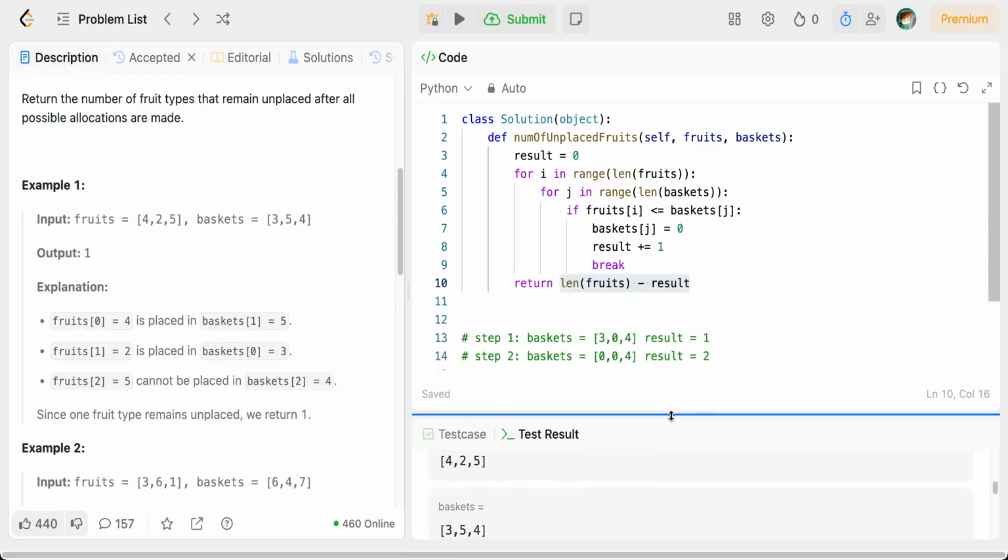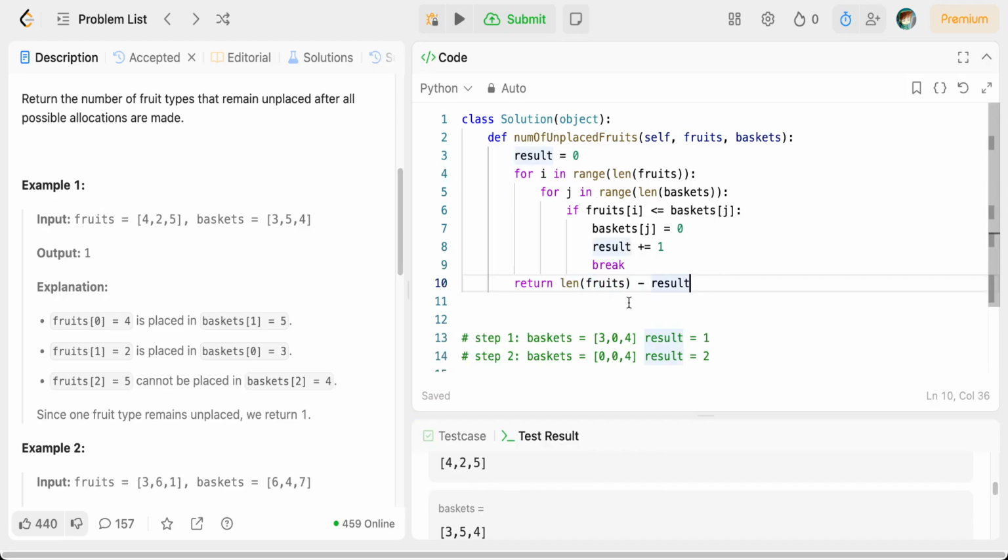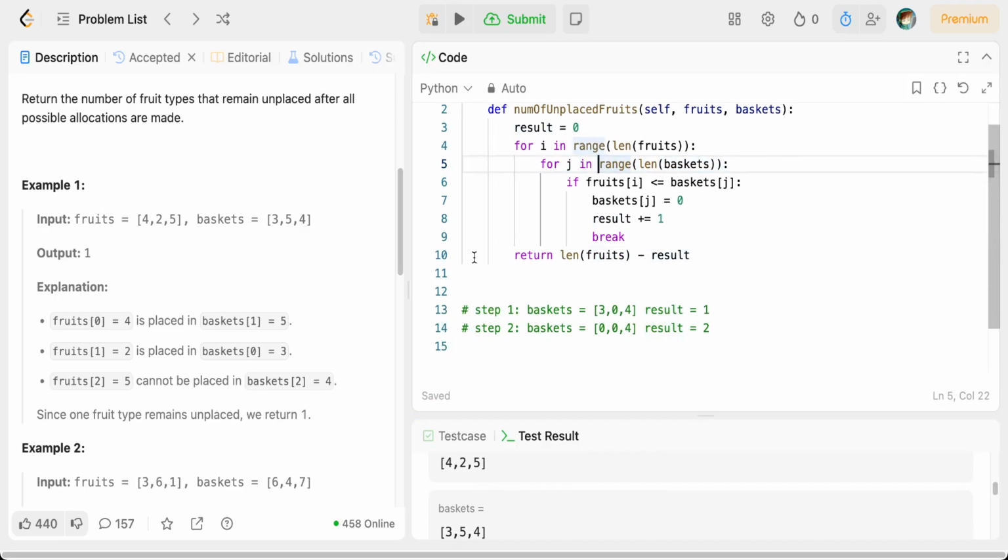And that's it, guys, for this number. Basically, it's a brute force. We do a nested loop here. Then we just check if the number in the fruit array is less than or equal to the number in the basket. We then change the number in the basket to 0, and we add 1 to the result. And in the end, we just return the difference between the length of the fruits and the numbers that worked, and we would get the number of unplaced fruits.